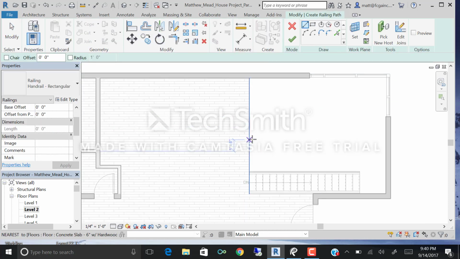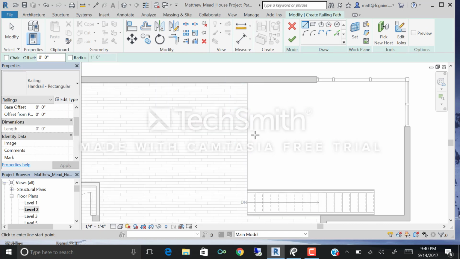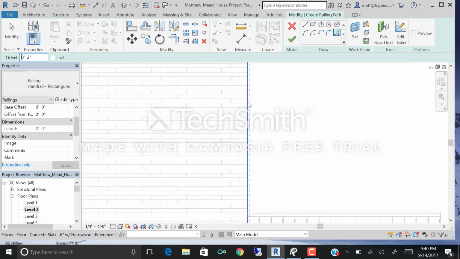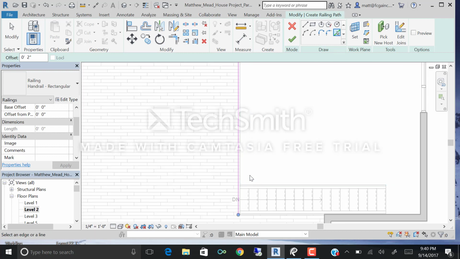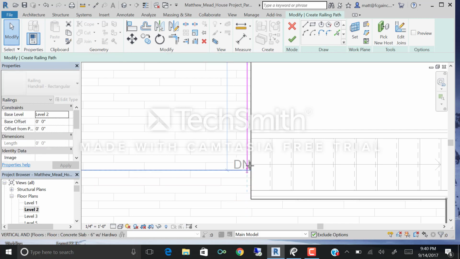Okay, so from here, I can just draw the exact path that I want my railing to be at. Okay, so I am going to use my Pick Lines tool and I'm going to offset my railings 2 inches from the edge of my floor. Okay, that'll allow the posts to be in a really nice location right on the edge of the floor. And I'm going to move that line right to the back.